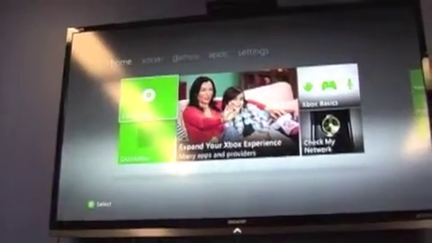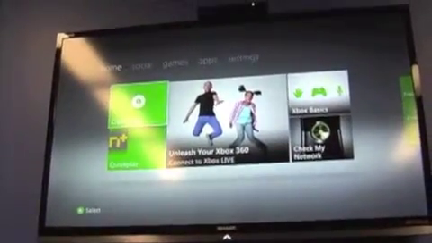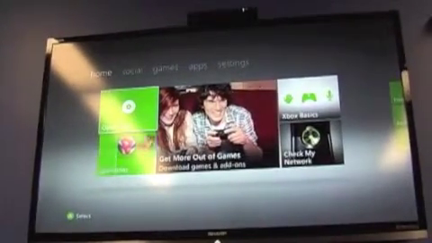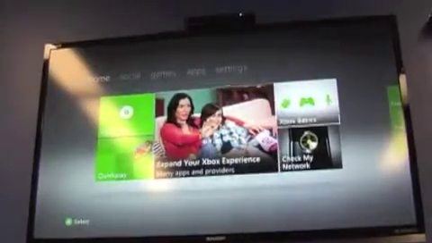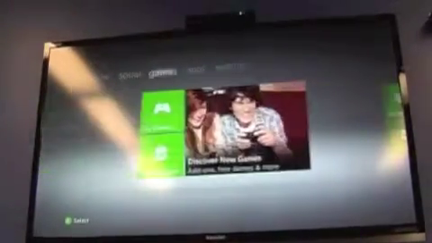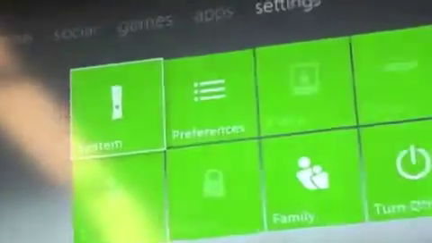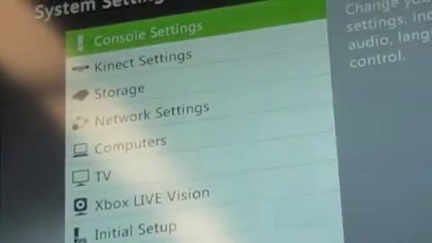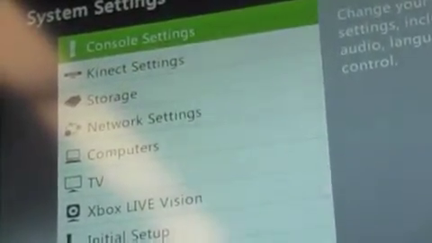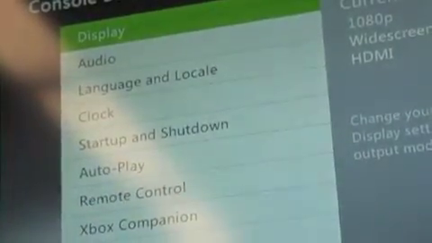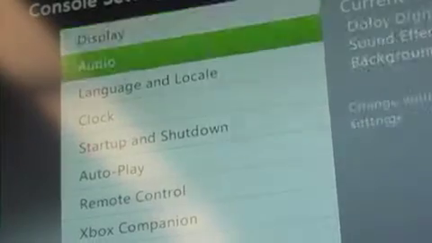But before that, we want to make sure the language setting is correct to whatever language we want to play with. So from the home screen, we'll scroll to the right, to settings. We will go into the system, and we will change the console settings. So we will select console settings. We will go down 3 tabs, or 2 tabs, to language and locale, and select language.